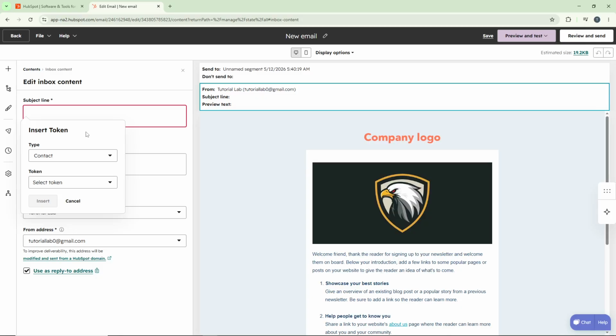When the personalization menu appears, you'll notice a drop-down menu labeled Type. Click on this dropdown to see the available categories of personalization tokens. For this example, choose Contact from the list. This selection determines what kind of information you'll be pulling from your contact database.